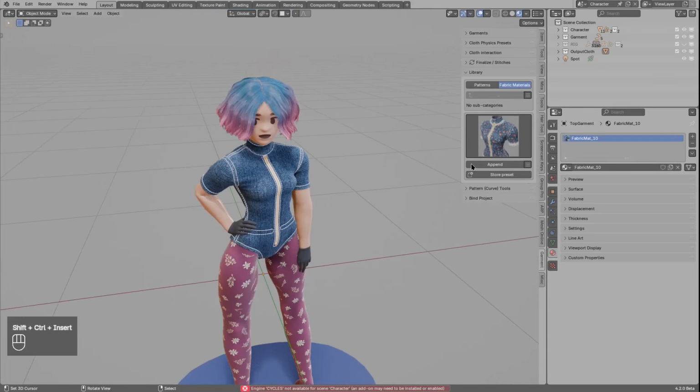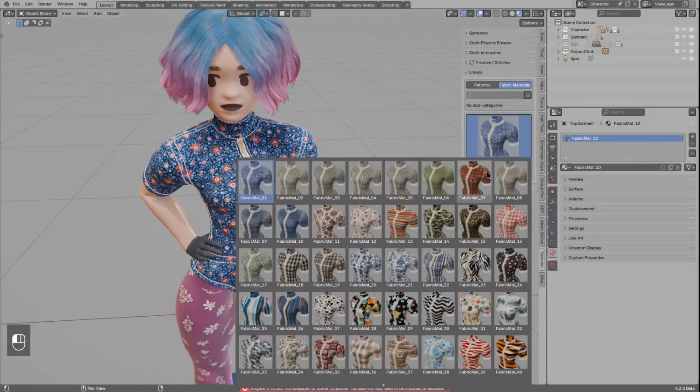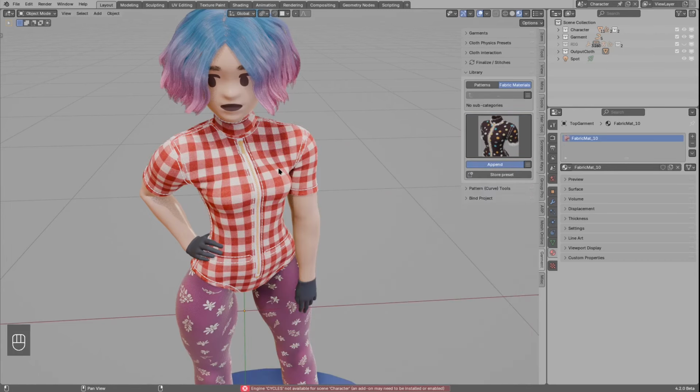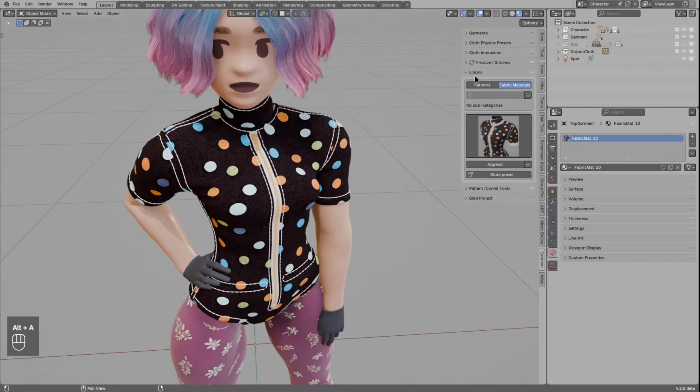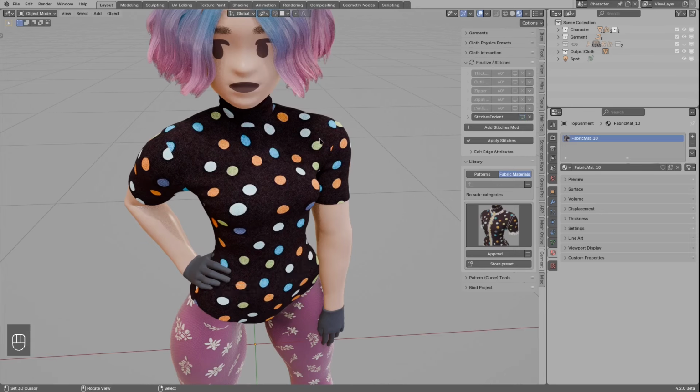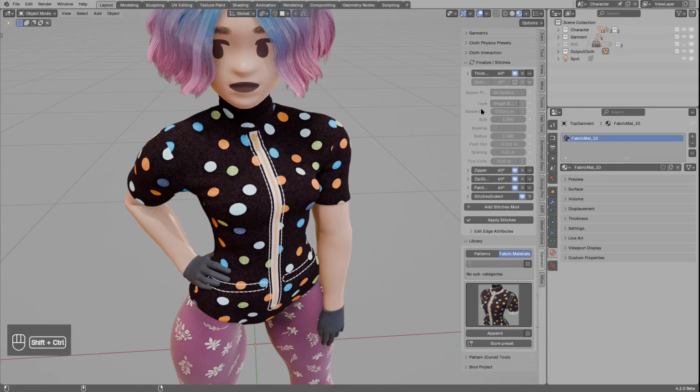Hi, in this video I will show you the new material presets, and then I will jump and show you the new way to generate detail with stitches, buttons, zippers, etc. So this is how it looks without all the detailing. Let's go to the materials first.